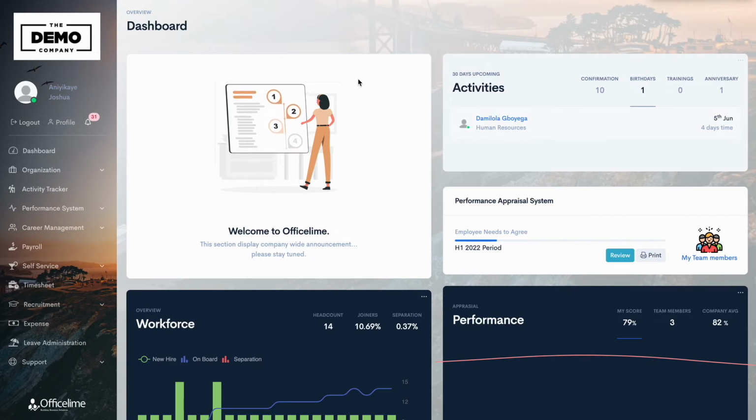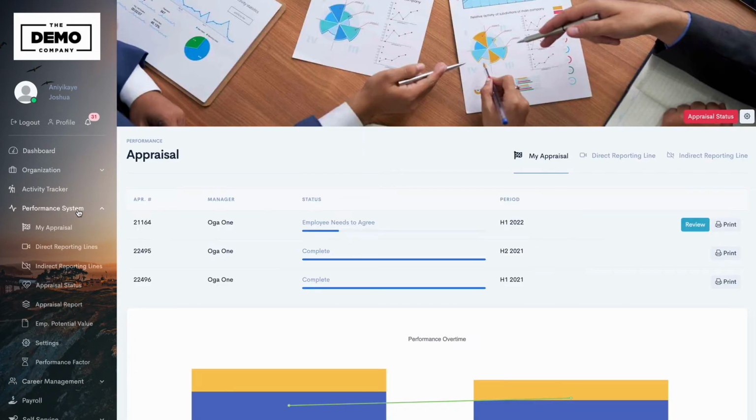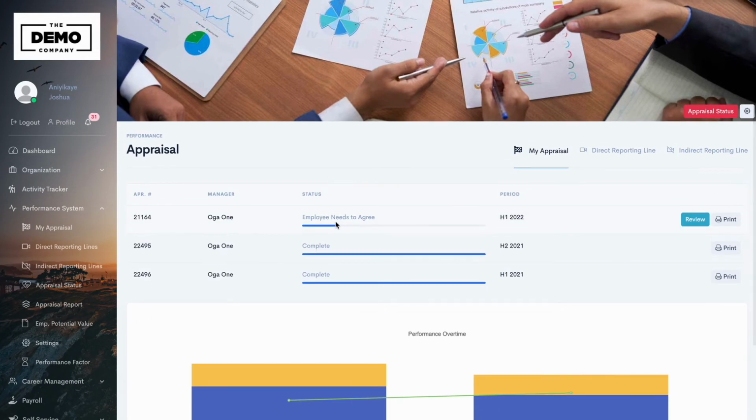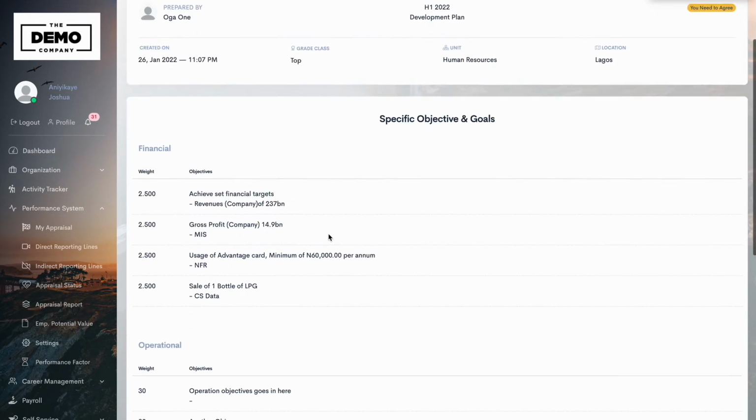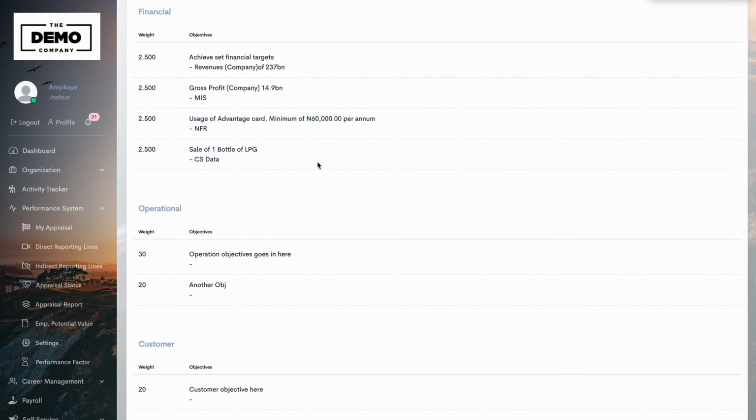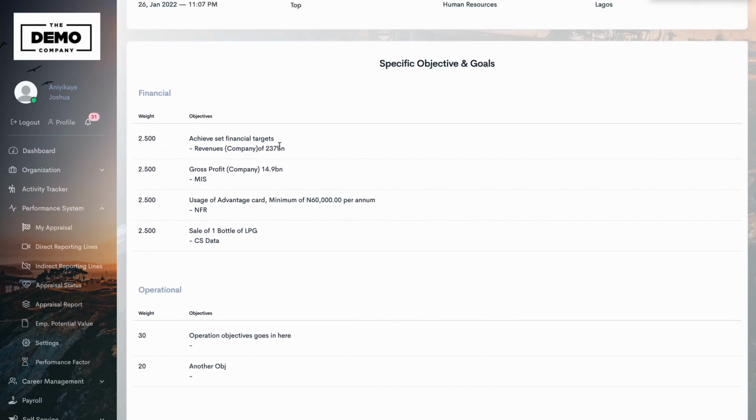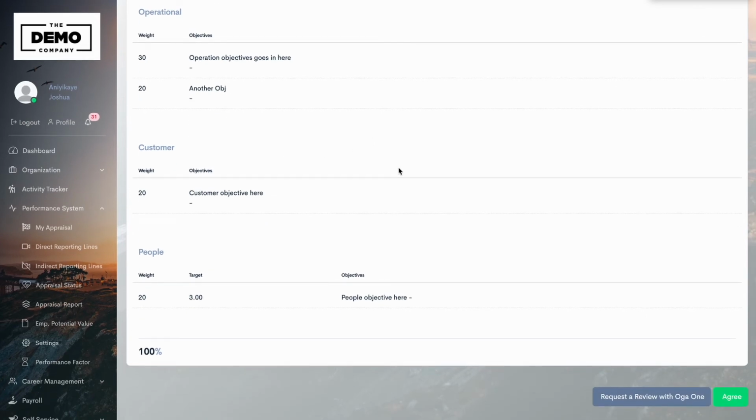So we are back in as Joshua. You can see that from the dashboard, Joshua can click review and it's saying employee needs to agree. You can click on review or go through the process here from performance appraisal mode on the left hand side. You get to see the status again saying employee needs to agree. Then he clicks here to review what change has been done. At this point, you will notice that it's no longer editable, because that is how the state is supposed to be.